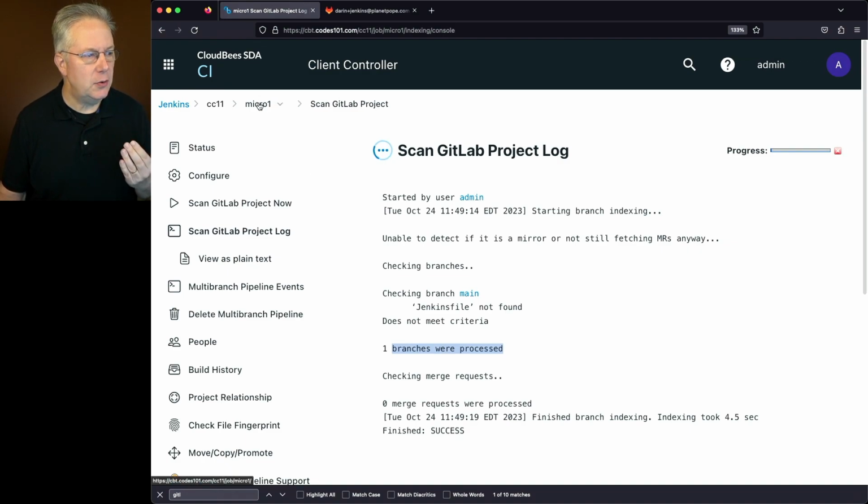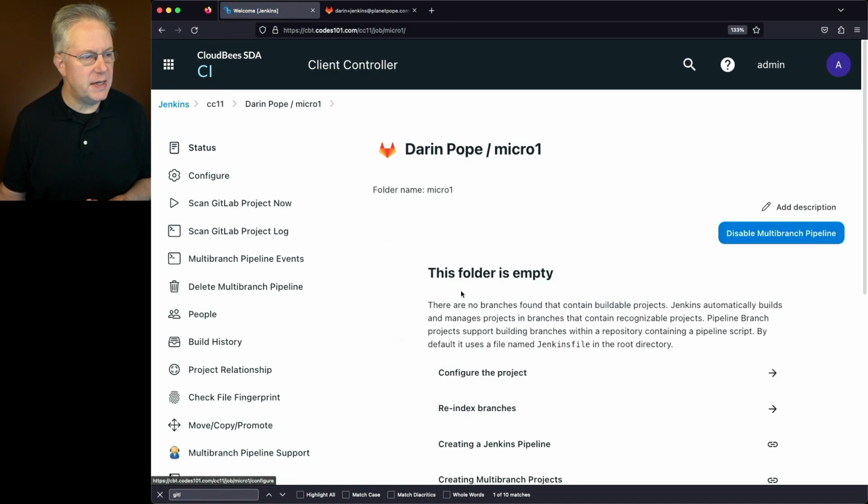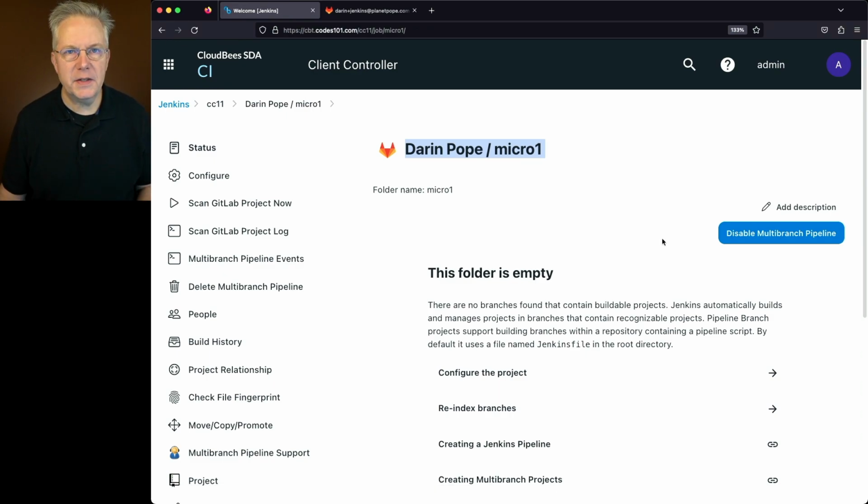So if we go back into the Micro-1 job, we see that the name was pulled in from GitLab. And we can see that the folder is empty because, again, there was no Jenkinsfile to be found. Let's go ahead and create the Jenkinsfile for this repository.